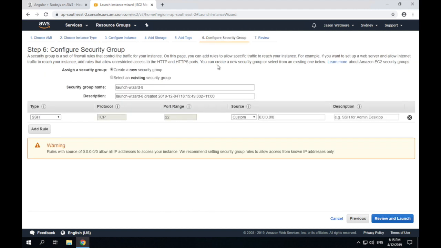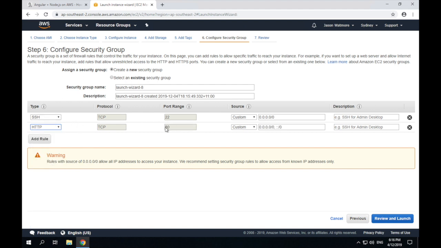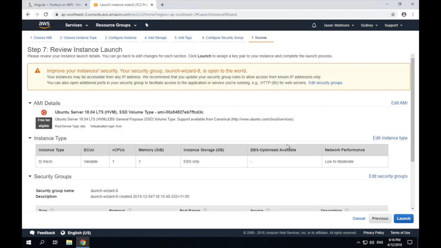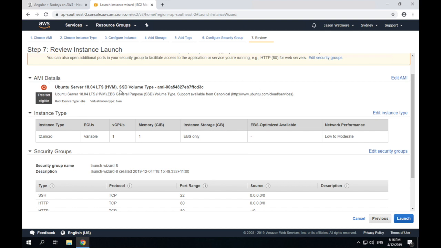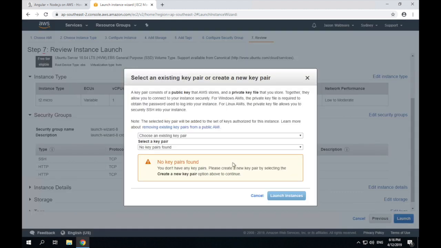On this tab, we want to be able to connect to our server via SSH, which is what we'll be using to connect via the command line, so we can configure the server. And the other port we want to be able to connect on is the HTTP port 80 in order to test our web application once we've set everything up. So once those are both in there, click Review and Launch. Confirm that all of our settings are correct and click Launch.